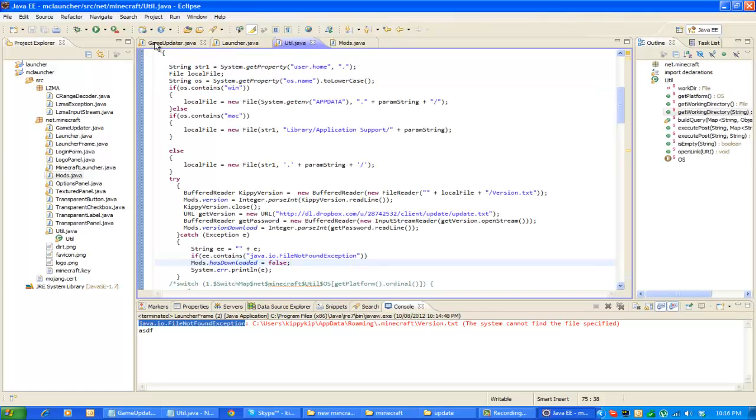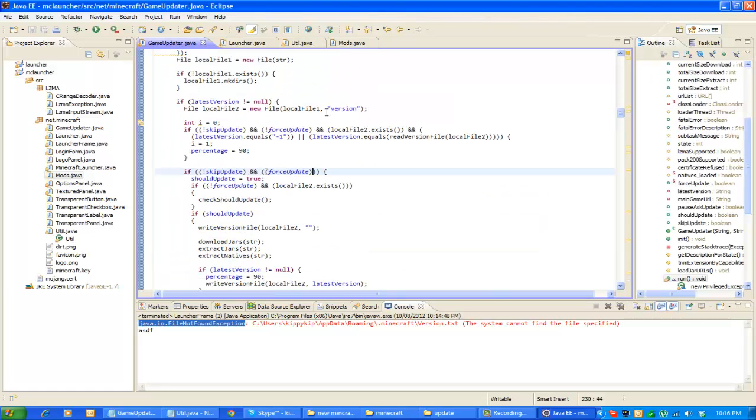So now we can go to game updater. So, if you didn't skip the update, like saying, yes, I want to update, I'm assuming. I don't know. So, if you want to force update, it will do all this. So, if should update, or, okay, I'm confused. What does skip update do? Hold on one minute. Okay. So ready.